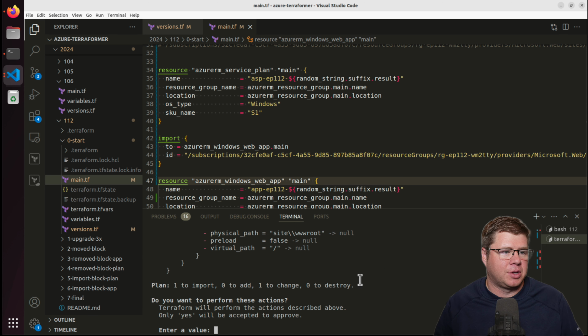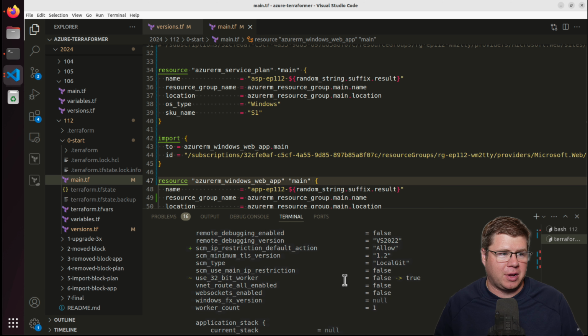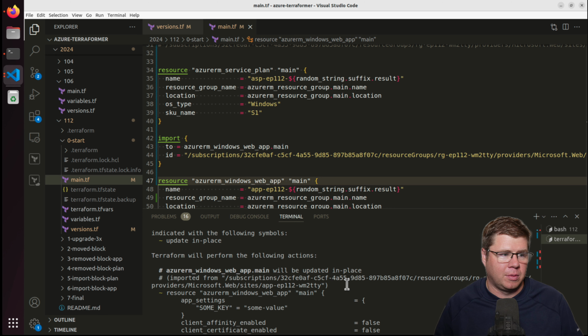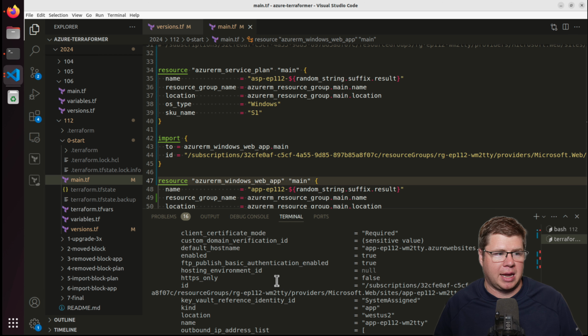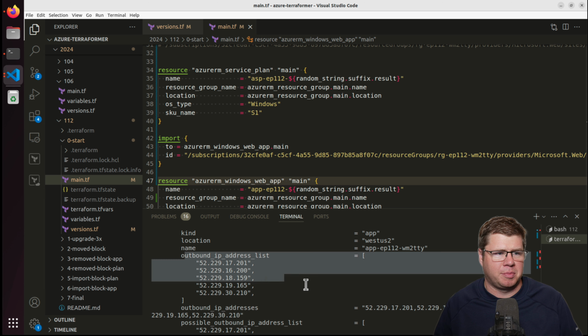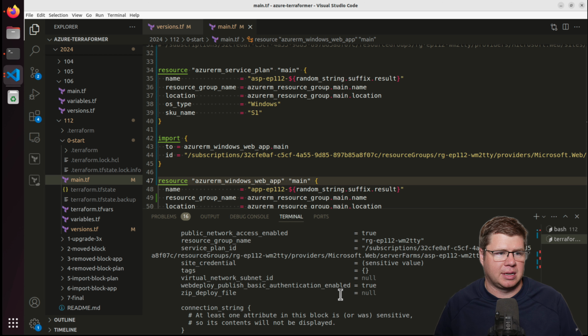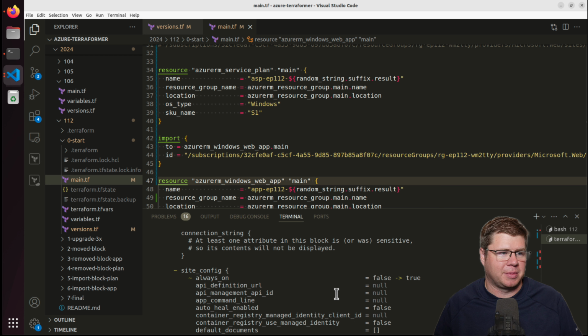Okay. So again, I have one to import, one to change. So if I go look at this, right, what am I changing? Well, it looks like I'm importing my web app, but there are some changes on it, hence the yellow tilde. Now it looks like app settings, no change. That copy pasted over well. There's a bunch of things here that are really not interesting. And yes, of course, I'm going to get to site config. Now, it looks like site config is looking to change some values.